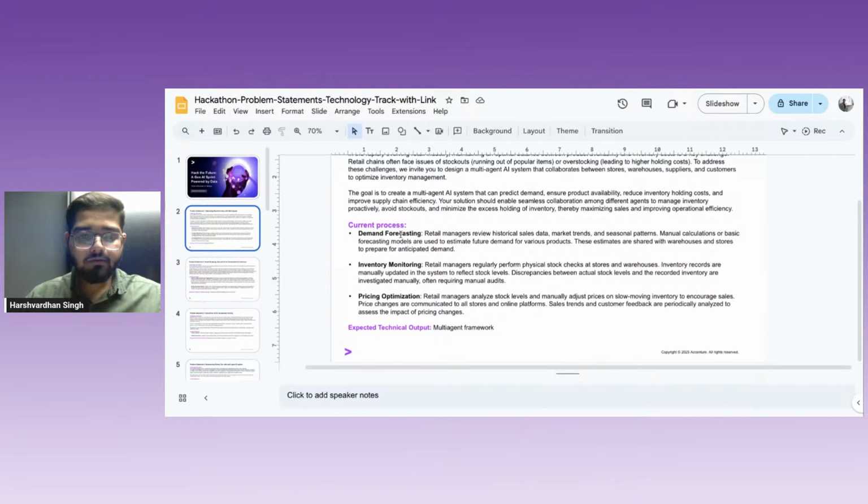So, demand forecasting. Retail managers are reviewing the historic data, trends and seasonal patterns, and based on that, they forecast what would be needed in the future. Then inventory monitoring. The retail manager regularly performs physical stock checks in the storehouse and warehouse to check what is there and what is not, and there could be discrepancies between actual stock and the recorded inventory. Then there's price optimization. They analyze the stock level and manually adjust the price. So there are 2 to 3 problem statements here at once, and you have to automate this entire process.